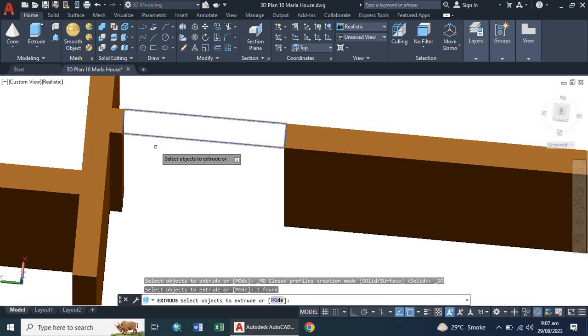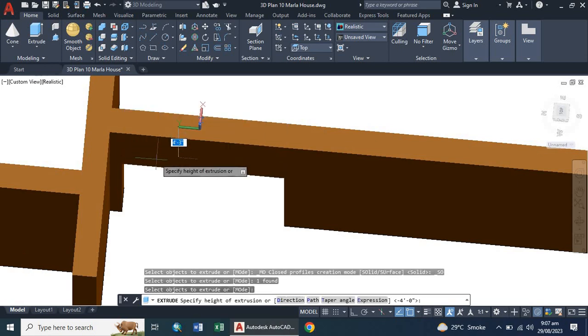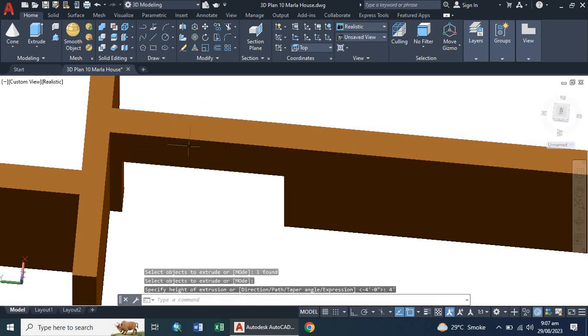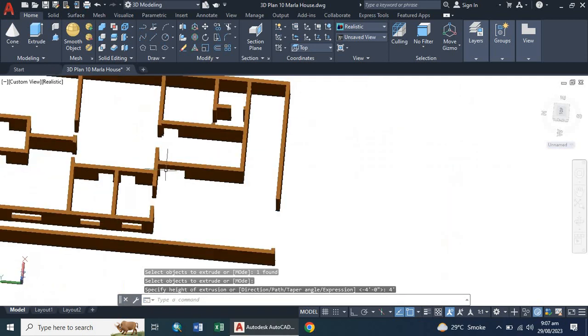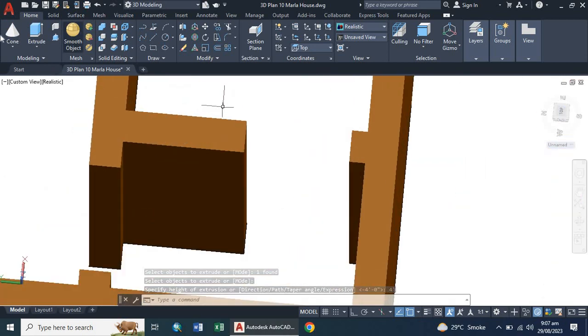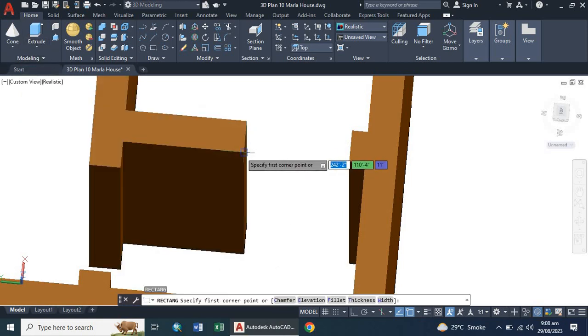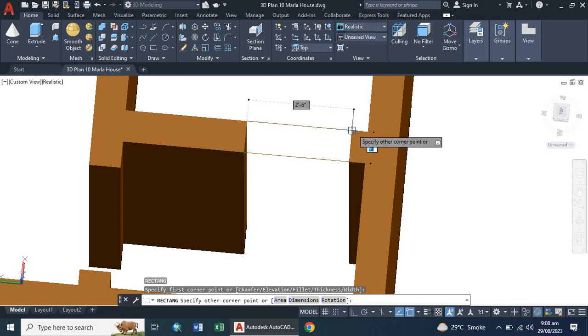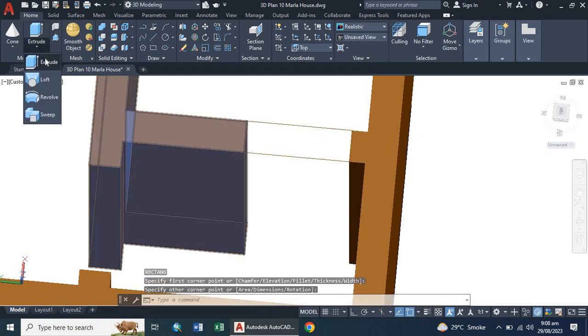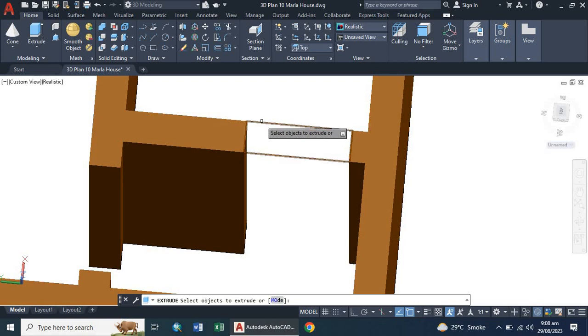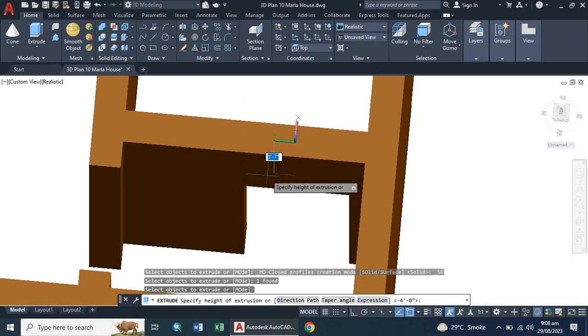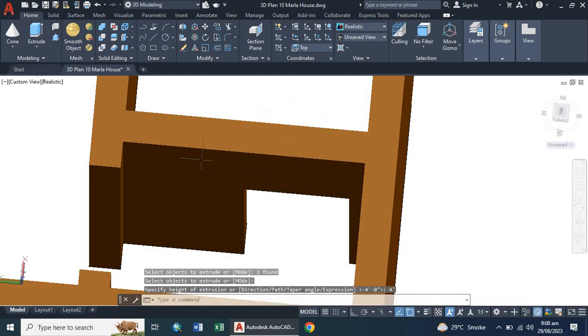So one by one you have to extrude all your sides. For example, I'm going with this one. Now what I'm going to do, I am going with this. I have also provided extrude to this door as well. I'm going with REC command, pressing here to here at the end point. Again going with extrude, selecting this one and pressing enter. So 4 feet for this one.